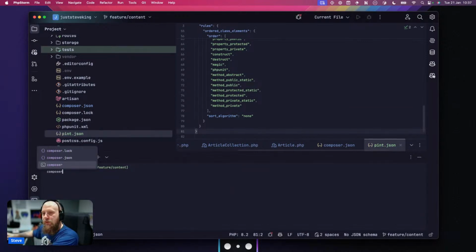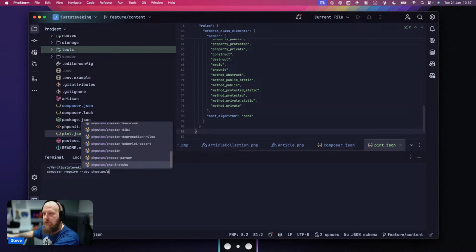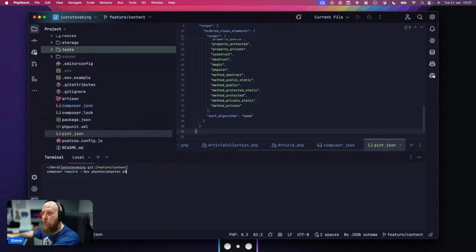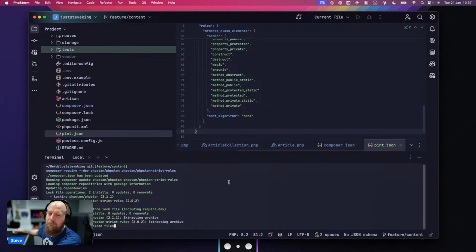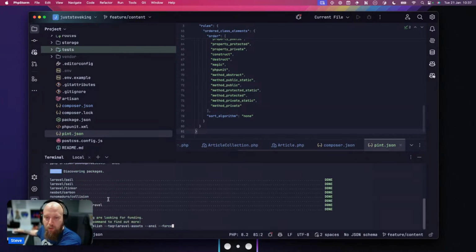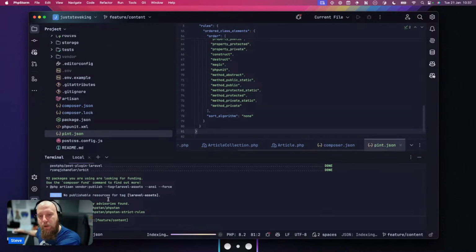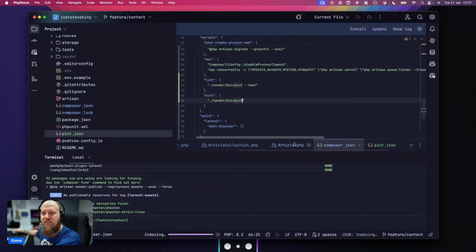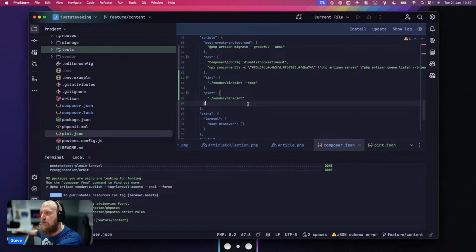So what we'll also do is we'll composer require dev PHPStan. And we're also going to include PHPStan's strict rules because it's fun. Does Pint generate errors? No, Pint is a formatter. It's like Prettier, I guess. It's the easiest way to describe it, perhaps.